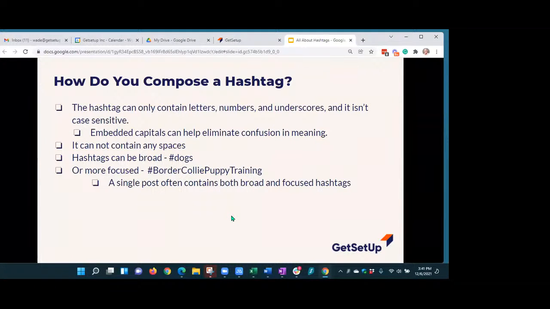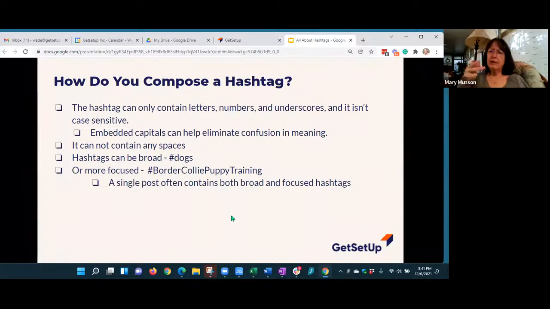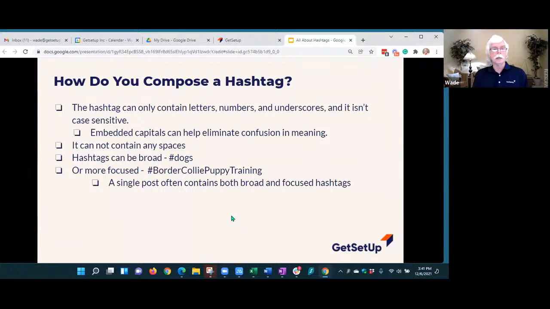Wade? So if I put a hashtag in front of anything, it would be found by anybody searching that anything on any of these separate social media sites? It will find anything that has been posted with that hashtag included in the post.